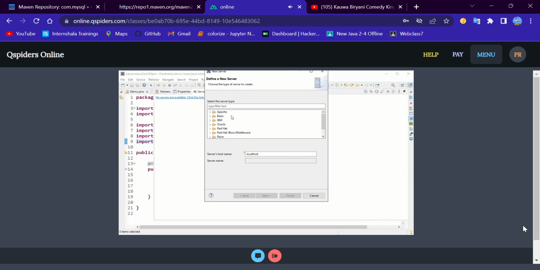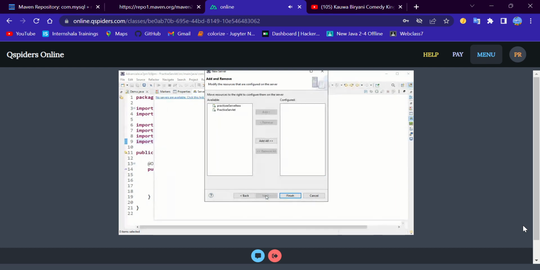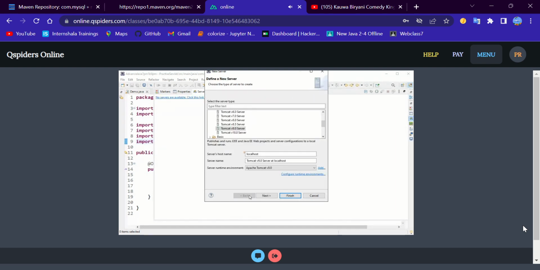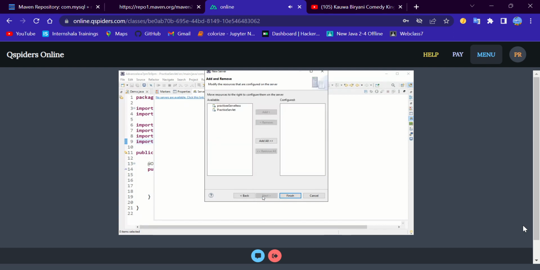So we will be adding which server? We will be adding the Apache Tomcat server. If I use this drop down, you have many versions. Which version did we download? It is version 9, right? So I'll select this Tomcat version 9 server and then click on next. I need to add the project.